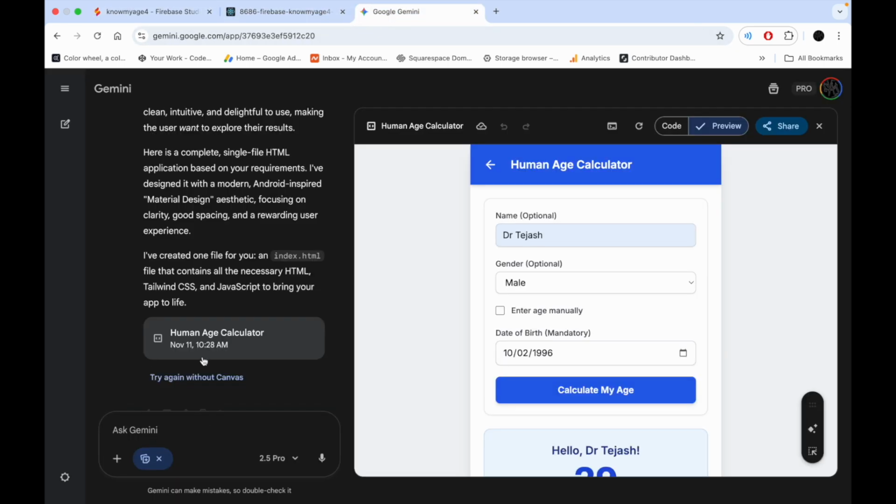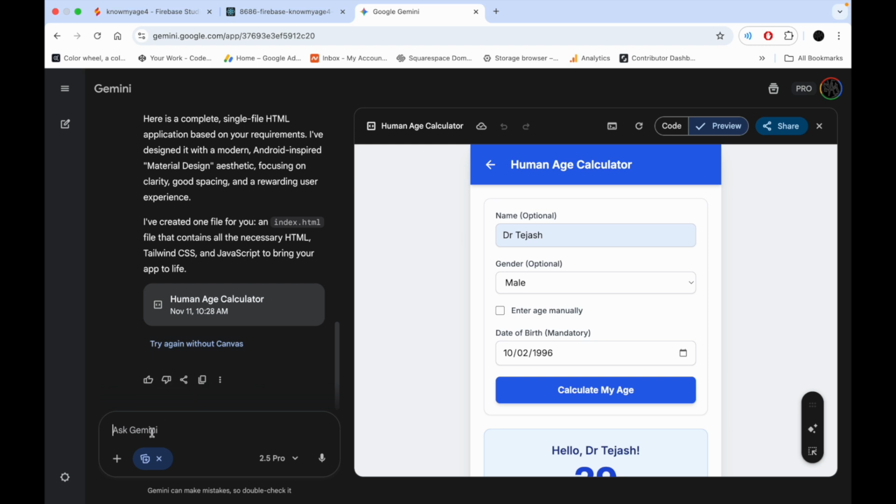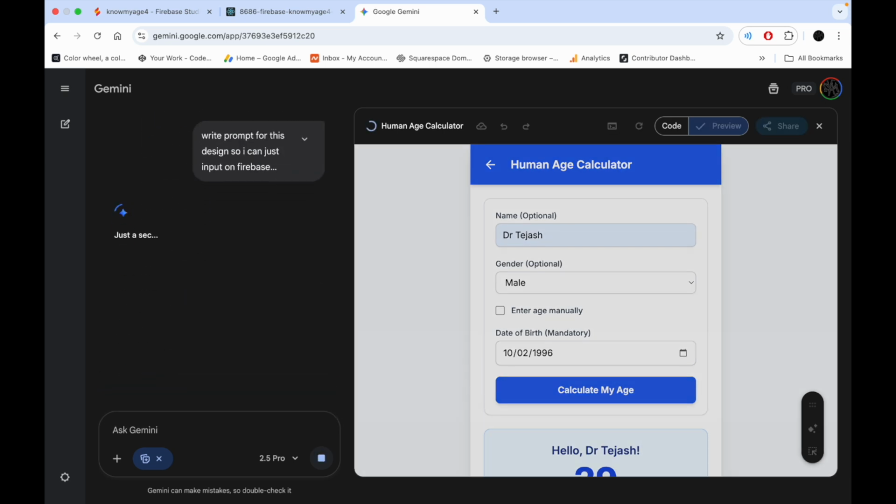So we're going to just ask it to write a prompt for this design, so I can just input it into Firebase Studio, and it will design the same as it is here. I just hope we can get a prompt.